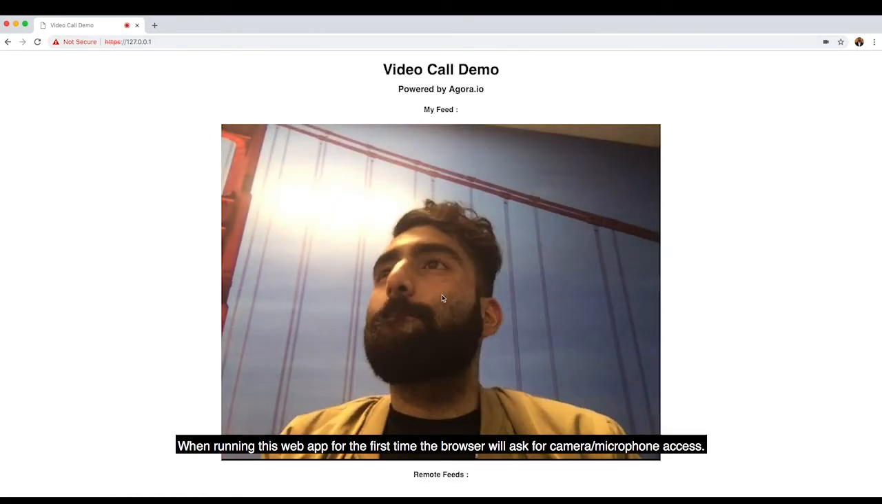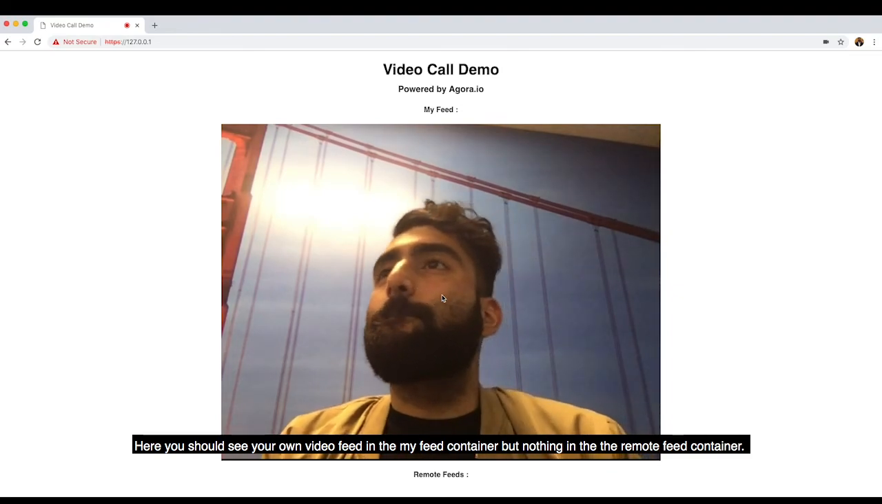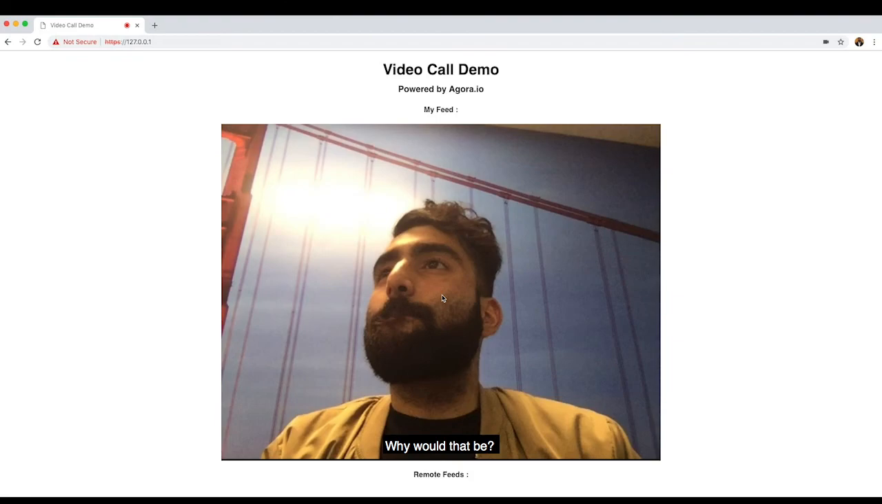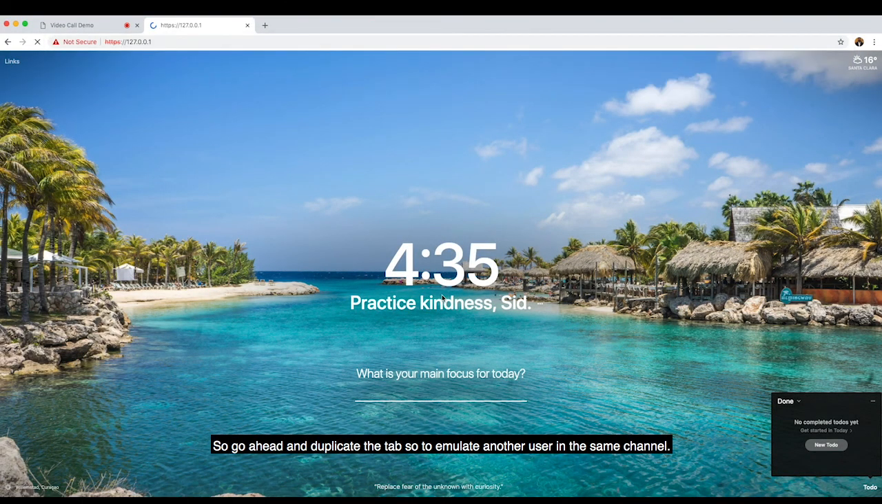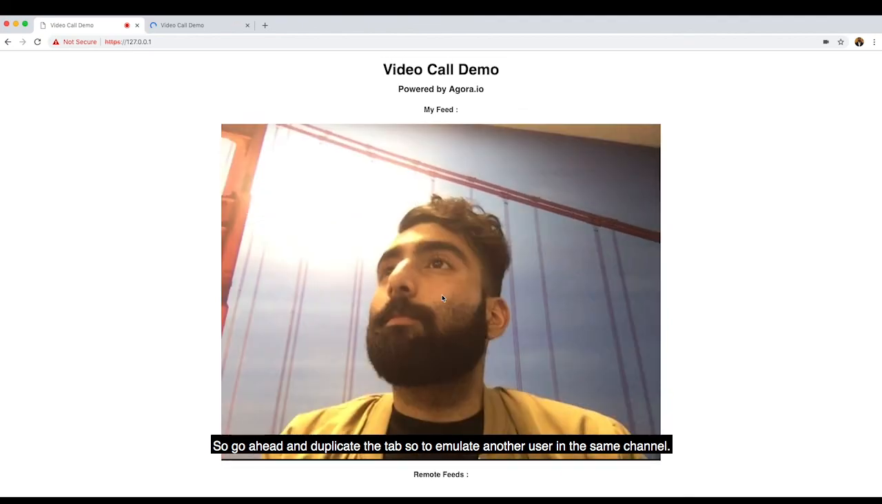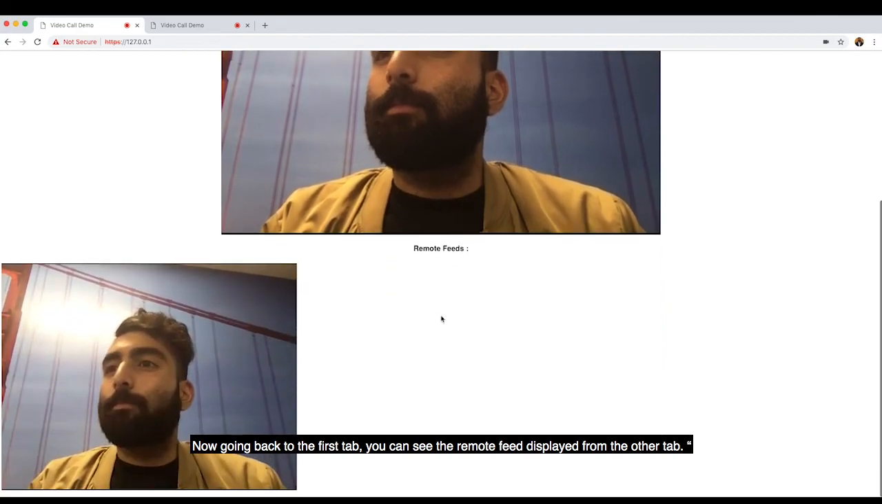When running this web app for the first time, the browser will ask for camera/microphone access. Here, you should see your own video feed in the My Feed container, but nothing in the Remote Feed container. Why would that be? That's because there is nobody else in the channel except for you. So go ahead and duplicate the tab to emulate another user in the same channel. Now going back to the first tab, you can see the remote feed displayed from the other tab.